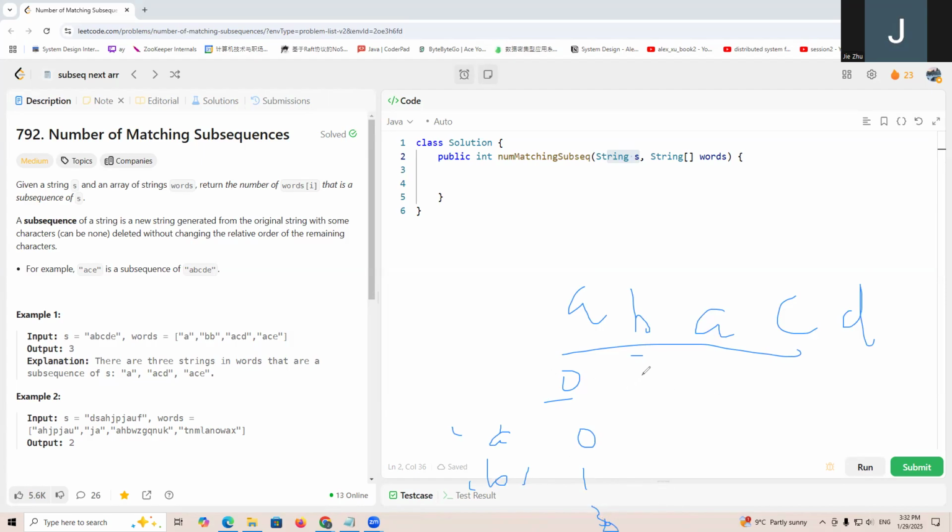At index 1, A's next is index 2, B is 1, and C is 3, D is 4. We do a pre-processing of the string into its next index array. Then for every word, we just check the next index array to see whether it is a subsequence.